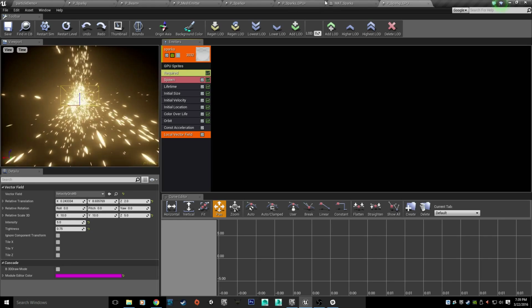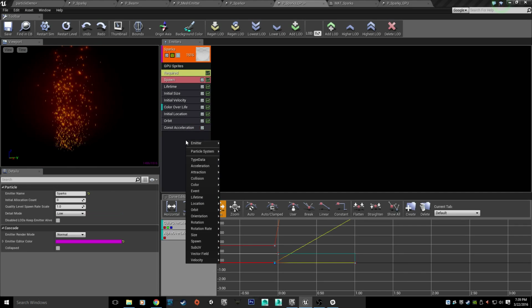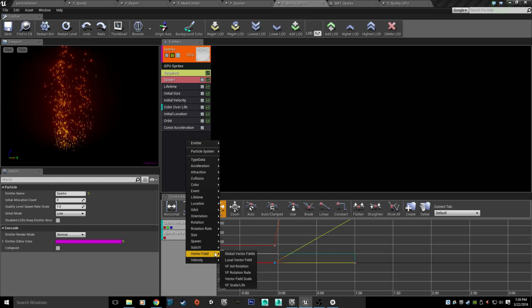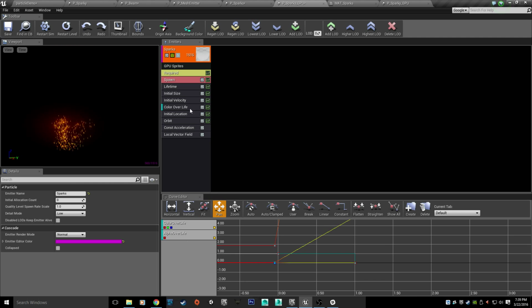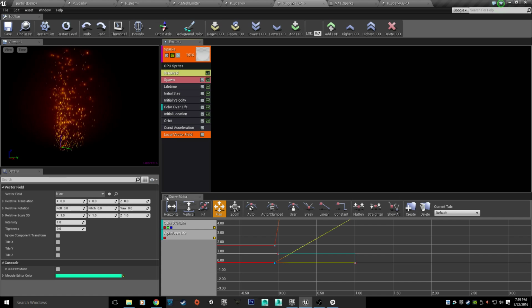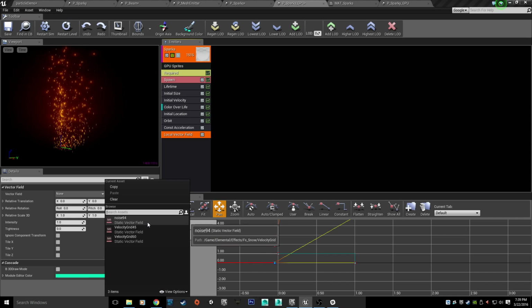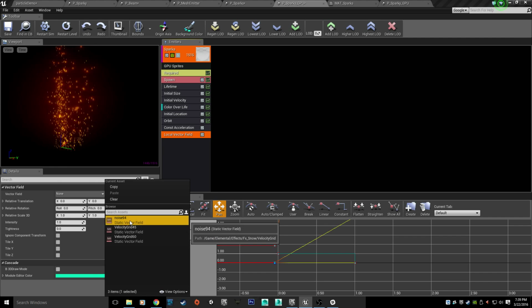Oh, duh. Okay, I forgot. I need to actually add the local vector field to it. So I can come down to vector and go to local vector field. And so now I can load one in, and it'll give me a spot here to do it. So I can just click on the little arrow, and I've got these guys here. But I'm going to pick noise 94.